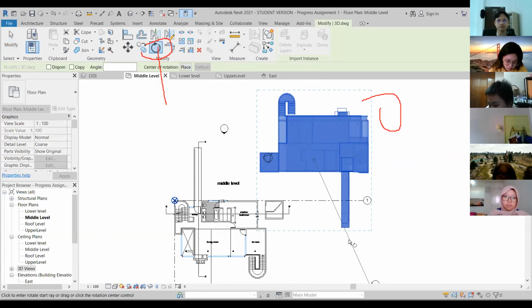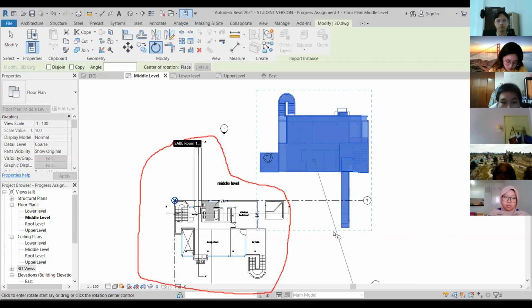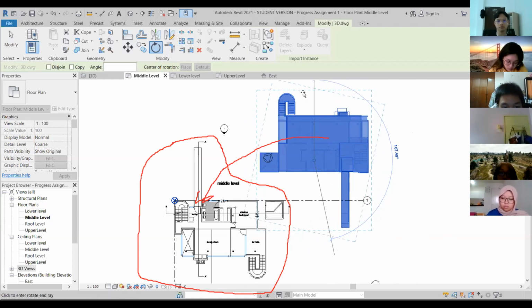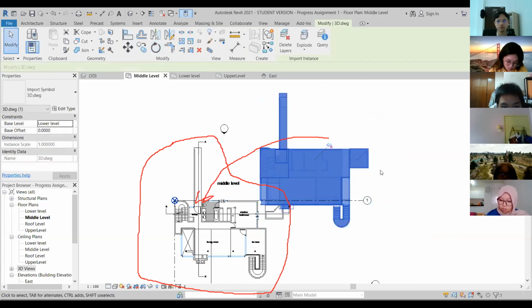How many degrees do you have to rotate? Don't know? What do you mean you don't know? This is the building, it should be like this. So in order to start from this and become like this, how many degrees? You see the ramp? How many degrees? 90. It's not 90, it's 180, that one.